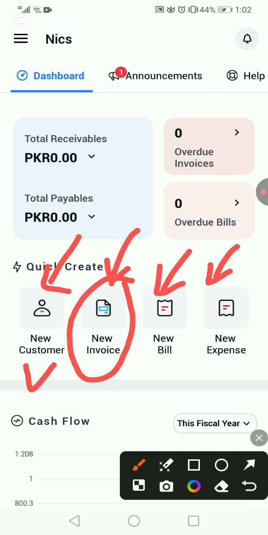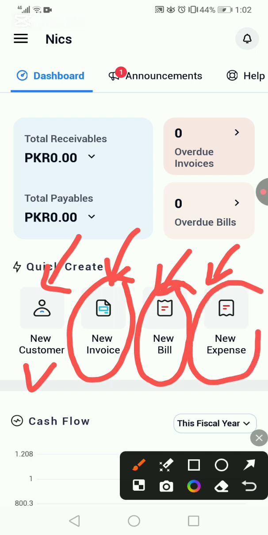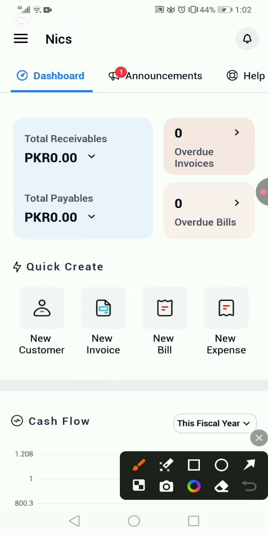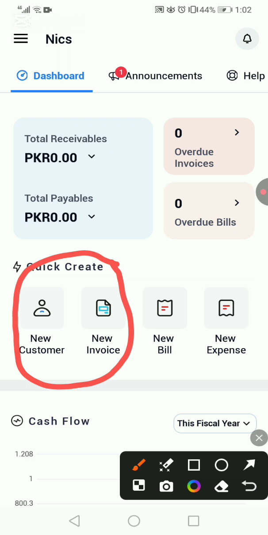If you have bought, that means initially you will buy something and then you will sell. If you have bought anything, you will use this button. If you have paid rent, salaries, commission, discount, expenses, they would be added over here. So I'm hopeful that you have understood our target. For the time being, we will focus upon these two factors.